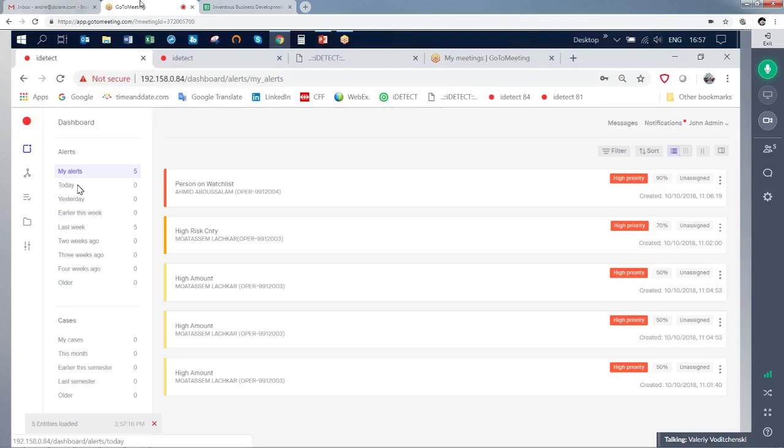On the left side, you have different menus. These are my alerts, the alerts that I have to work on today that have been generated either in real time right now, or in batch, or both. I can also see alerts for today, yesterday, earlier this week, etc. So that's in the timeline. Same story for the cases.